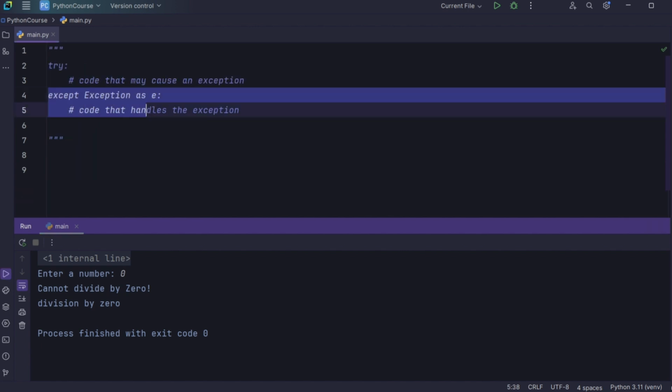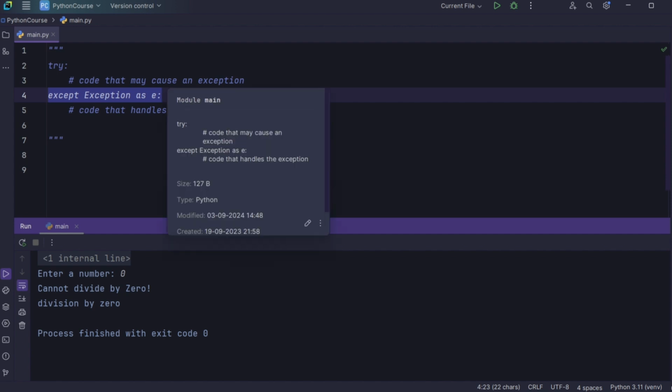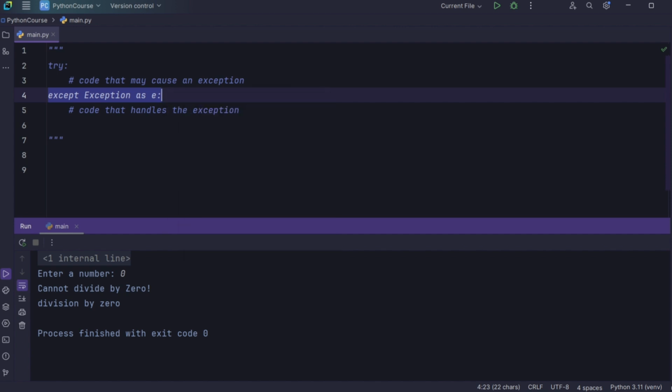You can also use a generic except clause to handle any type of exception that is not specified. For example: try, code that may cause an exception, except Exception as e, code that handles the exception. This will catch and handle any type of exception that occurs in the try clause. However, you should be careful when using a generic except clause, as it can hide or ignore some important or specific exceptions. You should always use specific except clauses for the exceptions that you expect or want to handle, and use a generic except clause as a last resort.